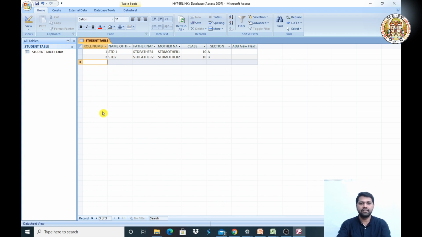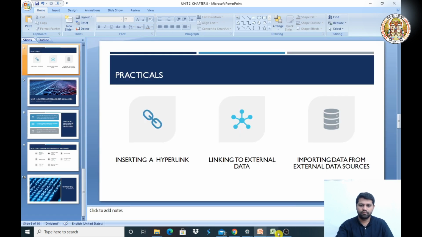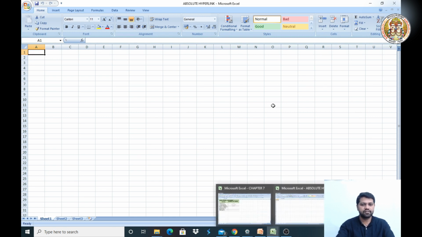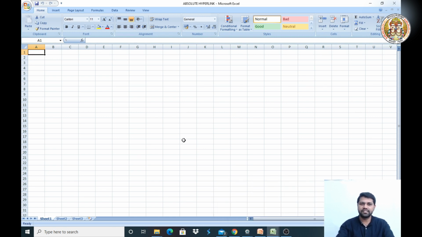So these two records I want to import in an Excel sheet. How to do that? Now the database is created, so those data I want to import in this file. This is the file name, absolute hyperlink. We just created a new file.